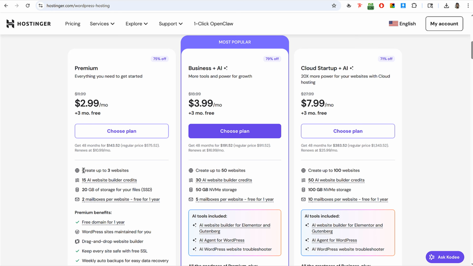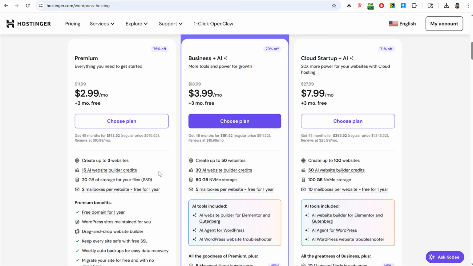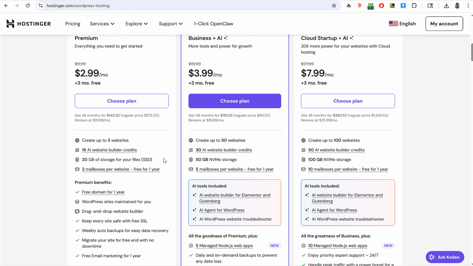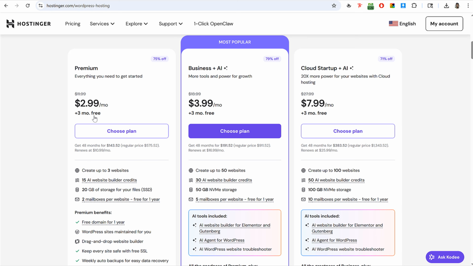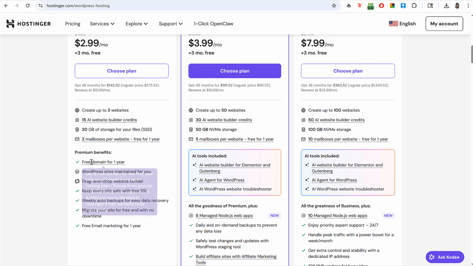Then you can see we can create up to 3 websites. Not just one website, you can create up to 3 websites with this hosting plan. Then we also get 20 GB of SSD storage, super fast storage to make your website load fast. You also get a free domain name and many other things are available over here.